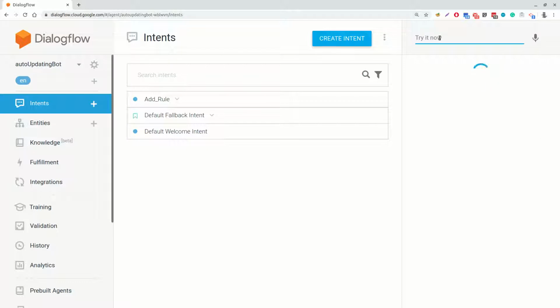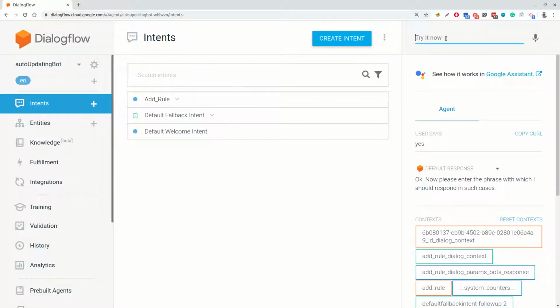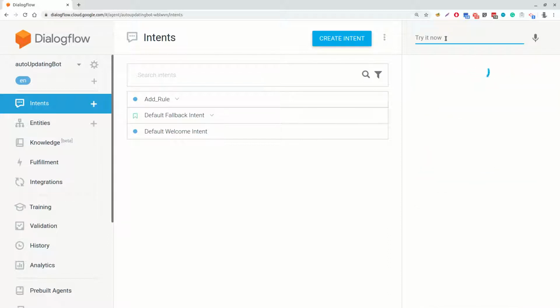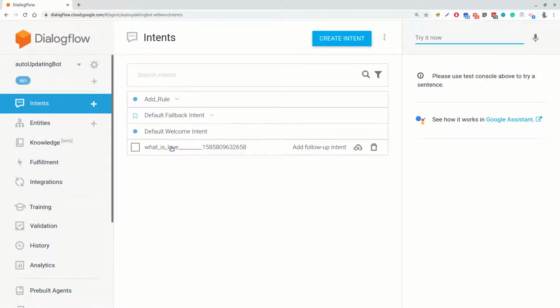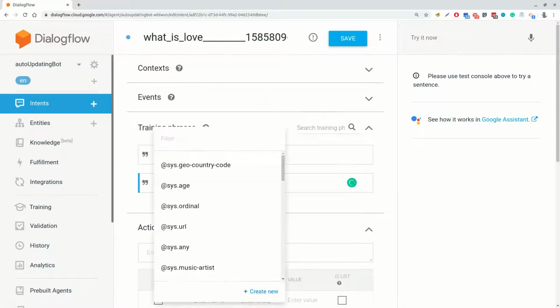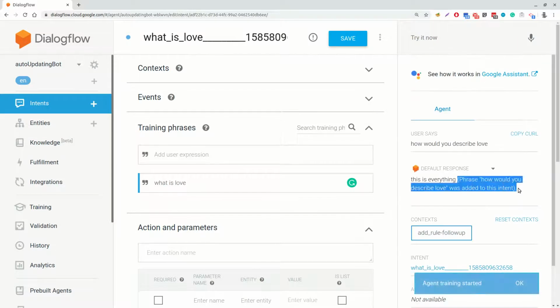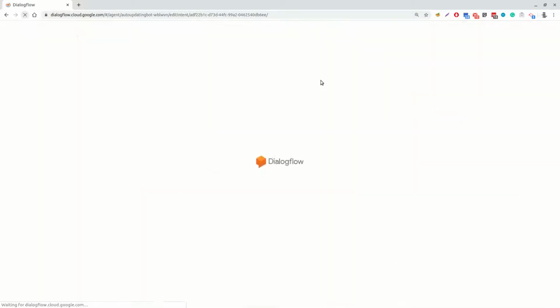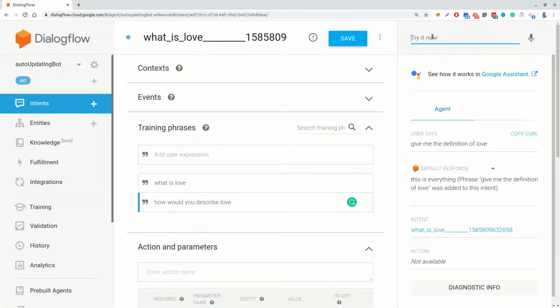Let's delete our what is love intent, add it again, and confirm that it contains only the initial training phrase. Now let's enter how would you describe love and see what happens. As we see, we got a response saying that this phrase was added to our intent on Dialogflow. And really, we see a new phrase in the training phrases of this intent.